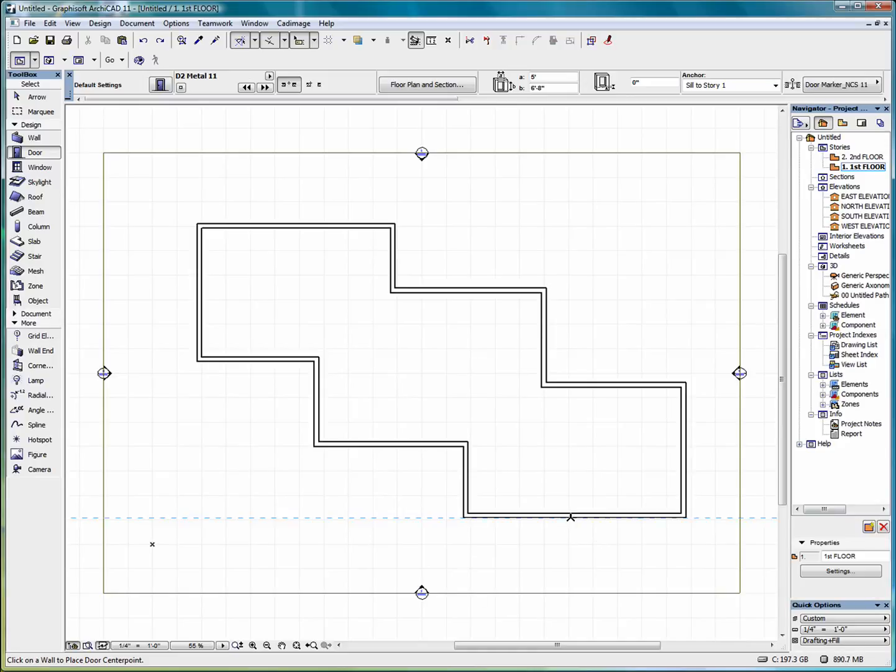Now if we put our cursor on the wall, we'll get a Mercedes. I click once and we get an eyeball. With this we can choose which side of the wall we'd like the door to open. So we'll have this open to the outside, and that's how we place a door.